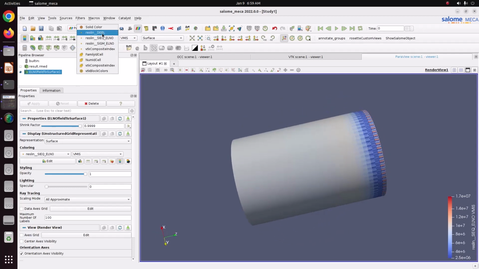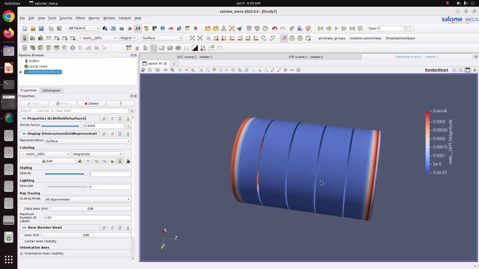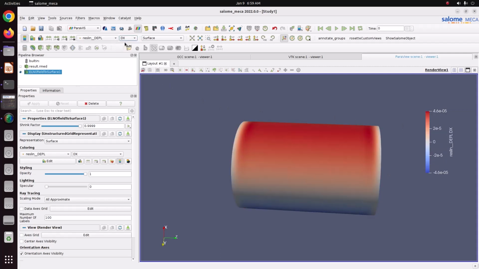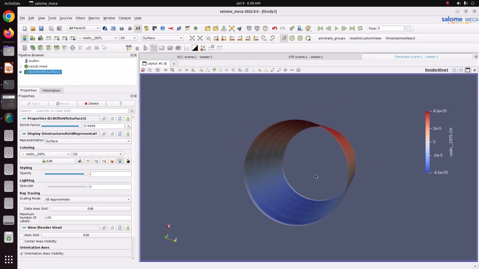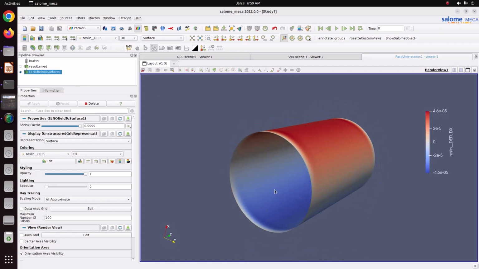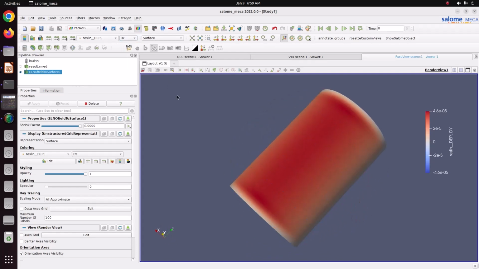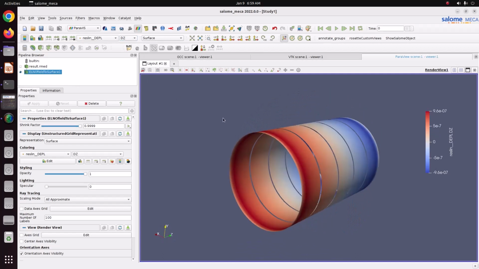Now we'll check with the displacement. So how it is behaving. So this one is the X displacement. It is bulging in this way. This one is the Y. Similarly, this one is the Z.